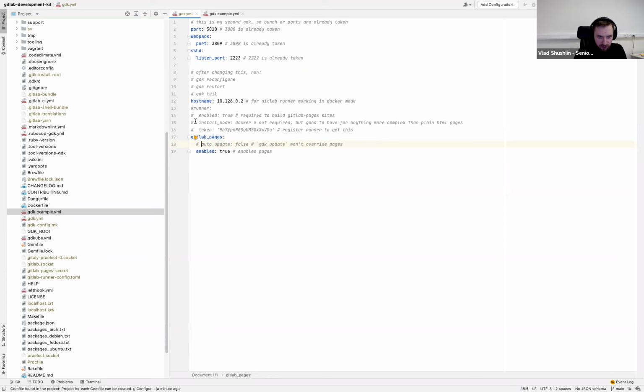Yeah, and for Runner, again, we just need to enable it. And then I just use Docker installation mode. So yeah, that's basically all I need to do. You can't just take a token from nowhere. I'll explain how to get it a bit later. And you can also follow the docs above, but I'll show this.